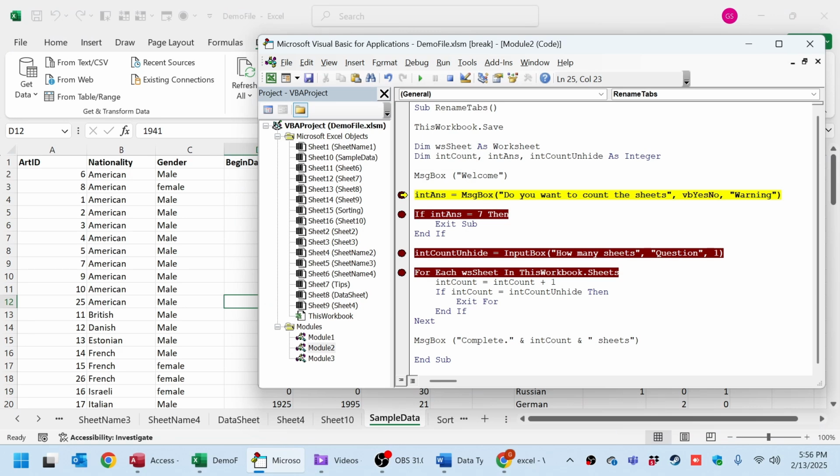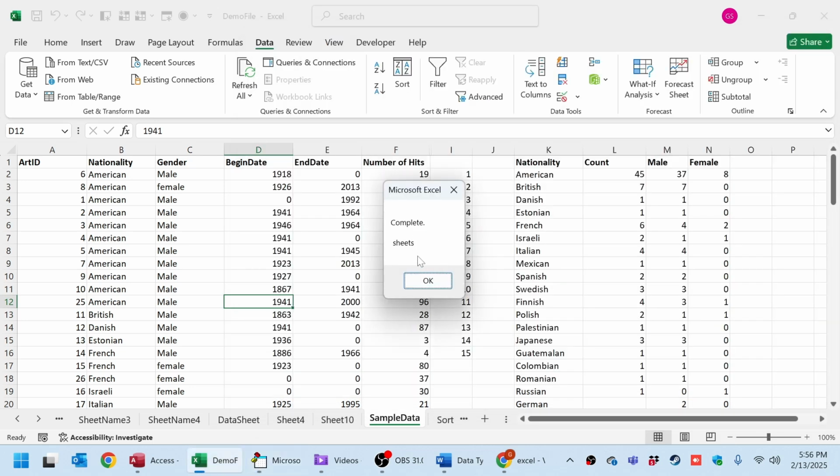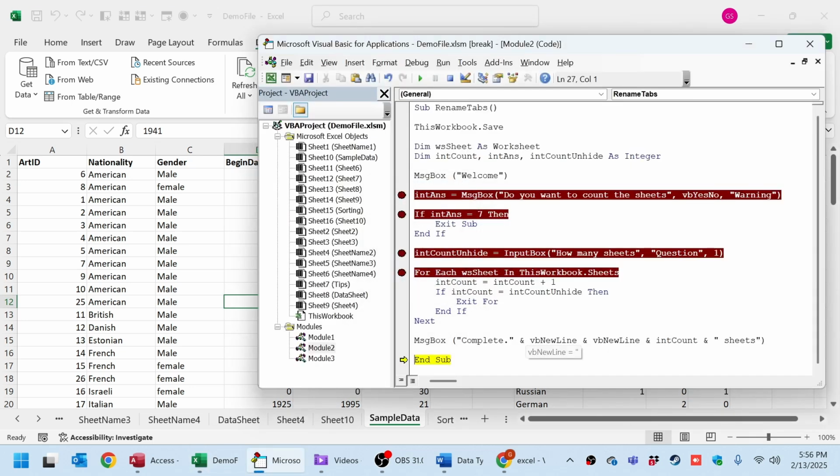You can also add in here essentially carriage returns or line returns, whatever you want to call them, so that this will split up. So if I was to actually display this, see, complete is on this line, then sheets is on the next line, just to make that clear. All right, so let's go back up.